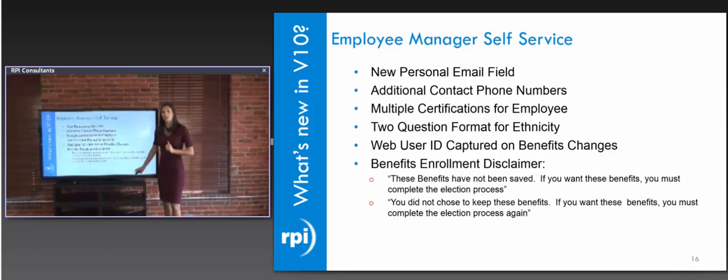Another benefits update here, an enrollment disclaimer. So if I'm enrolling in benefits and I decide I'm done, I want to close out, it's going to tell me, hey, you didn't save any of this. Are you sure you want to close? And then if I continue to close out, it's going to say, hey, you did not save this. Don't expect to see it when you log back in. Just another way to remind users that whatever they have already elected is not going to be saved unless they complete the process and hit submit at the end.